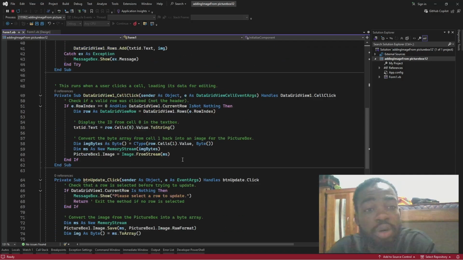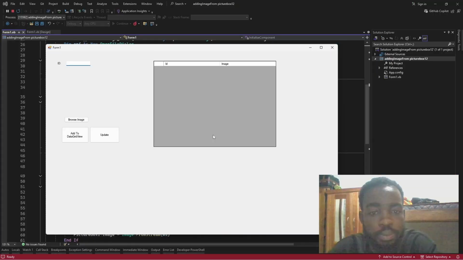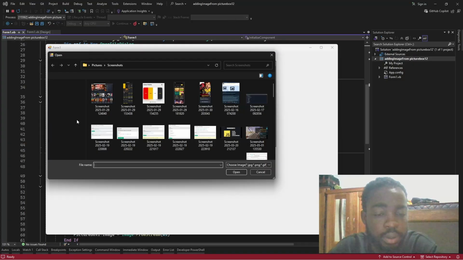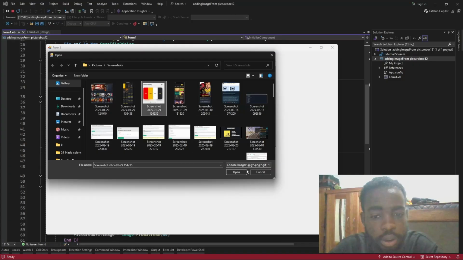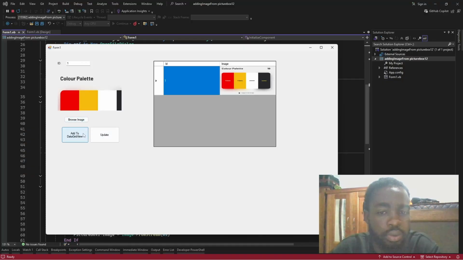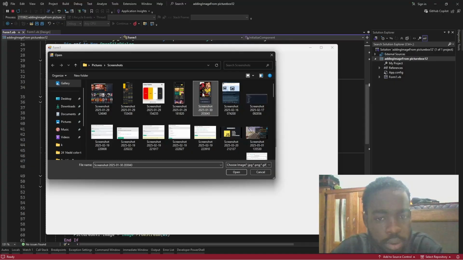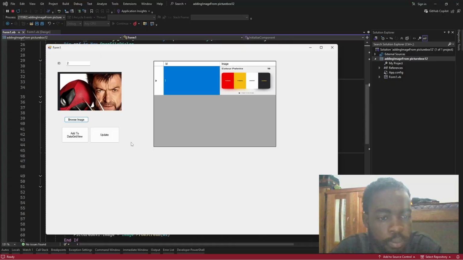So let's run the code and see how it works. Here we have the ID. So ID 1, browse image. Let's say okay, open. Add to data grid view. Okay, so ID 2, browse image. Add to data grid view.